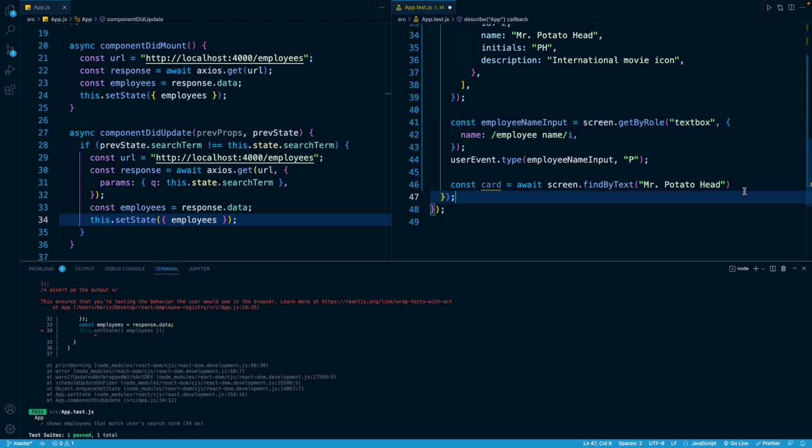In comparison, findByText is asynchronous. So what it's actually going to do is return a promise, and that promise is going to wait for 1 second. So it's going to wait for a second and then check whether what we're searching for is actually found in the DOM. And that second is going to be critical because it's going to allow the component to re-render and thus allow us to perform the search after the re-render.